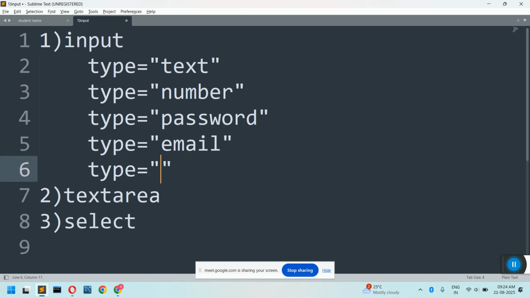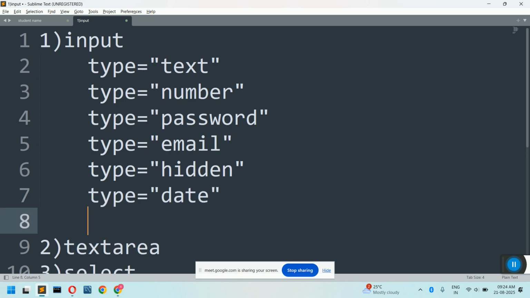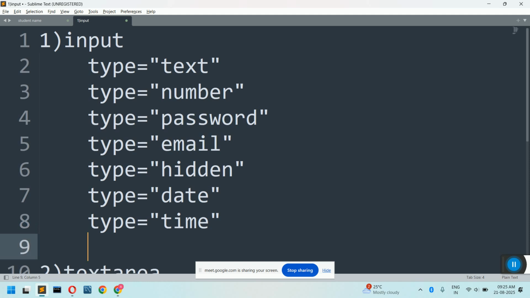Then we have type is equal to hidden. Hidden है, एक data store करने के लिए use करते हैं, which is not displayed on the web page in this case. Then we have type is equal to date. अगर एक कैलेंडर डिस्प्ले करना है तो we make use of type is equal to date in this case. Then we have type is equal to time. अगर टाइम फॉर्मेट में यूजर के पास से डेटा लेना है, then we make use of type is equal to time in this case.